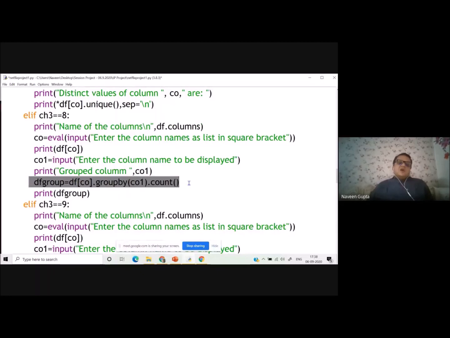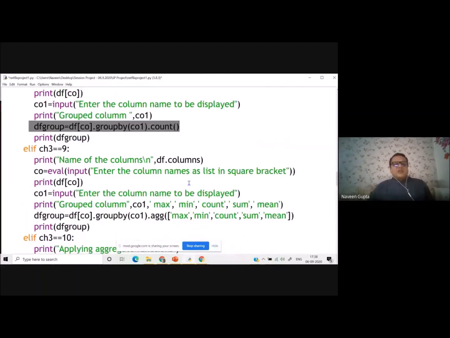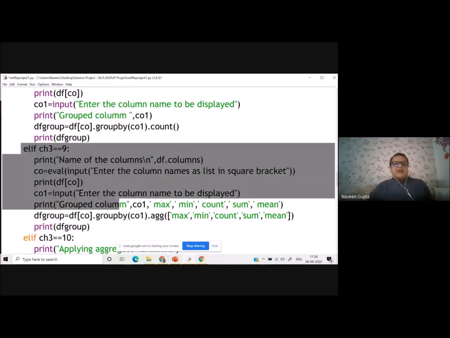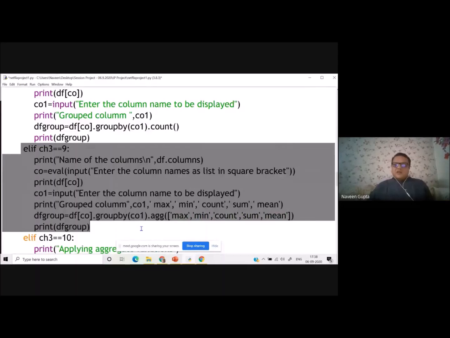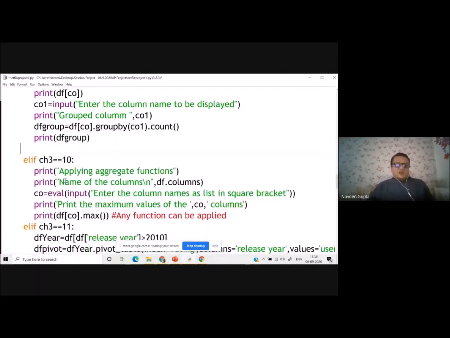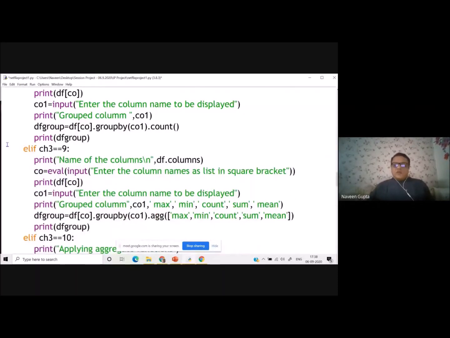As we know, group by is used with the aggregate functions only. Again, I have written here the 9th part, where again I am displaying something. This is my portion where we are talking about various things.